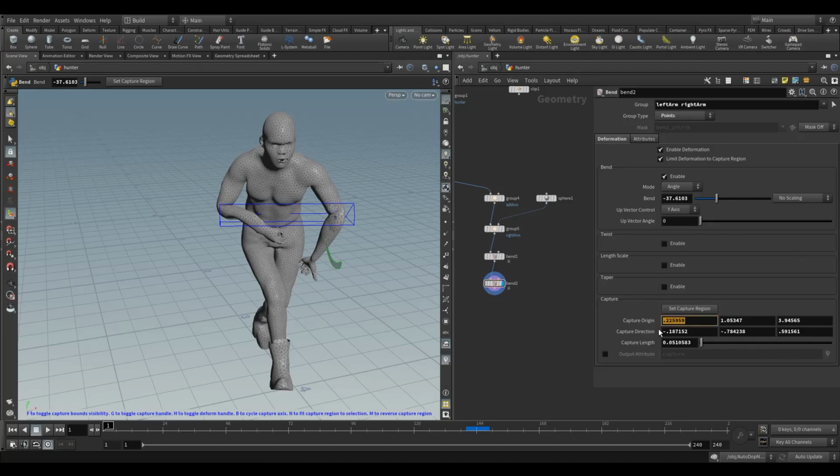Capture regions. So minus 0.343924, 1.04398, 3.58346, and the origin 0.04605, minus 0.907531, 0.417454, and then the capture length 0.02. There we go. Oh, what's happened there?